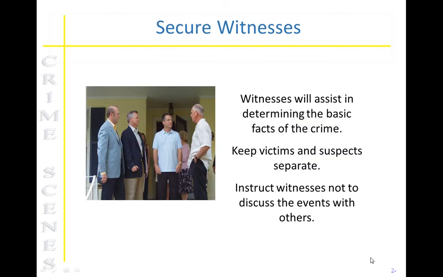So if you divide the duties there at the crime scene, initially it's going to be securing witnesses and doing witness interrogations, and then also processing and collecting the potential evidence from the scene itself. The witnesses should be separated so that they won't discuss the facts or events before the officers have an opportunity to obtain information from them.